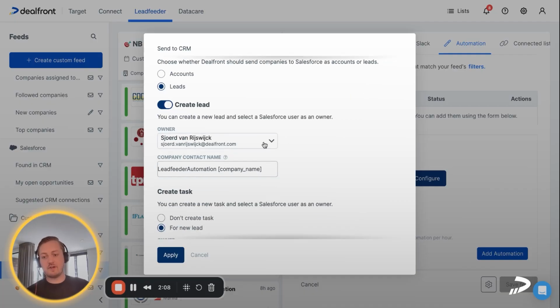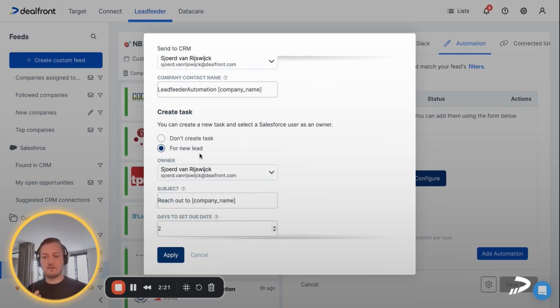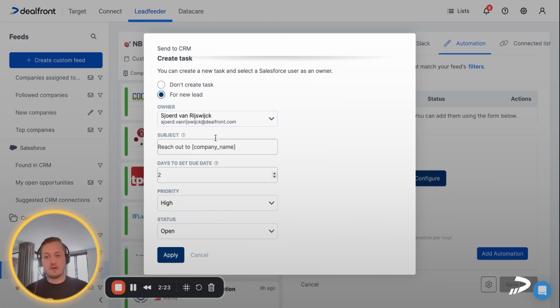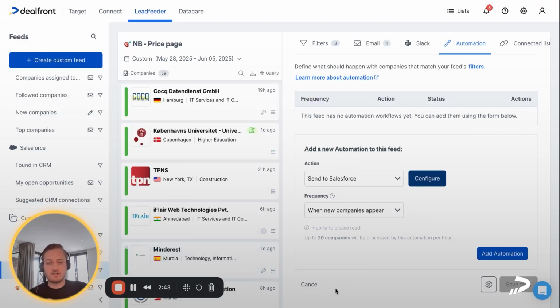Then you can decide who will be the owner of the lead. You can also divide this first of all within Lead Feeder per country, per industry, however your sales team is structured. And based on that, you can then create an automation with also a task connected to the leads, which says reach out to new business web intent, for example, and the company name, the due date when the task needs to be done, typically put on 0 days so that the sales team can follow up directly, and it will also directly be notified in the CRM system.